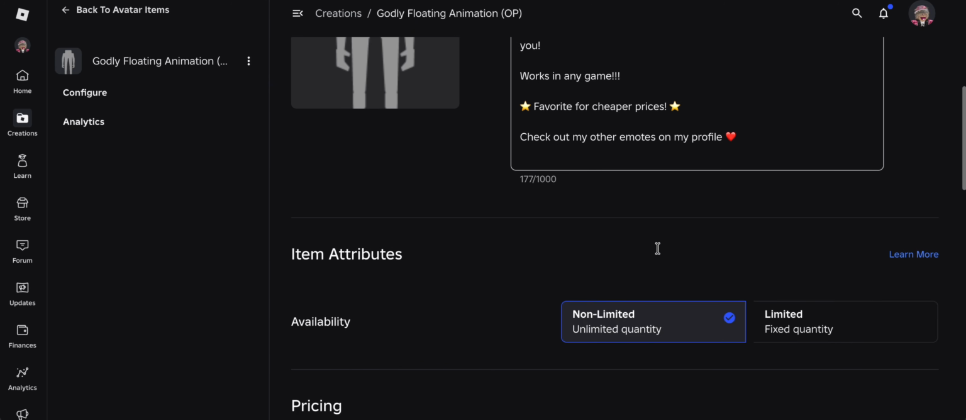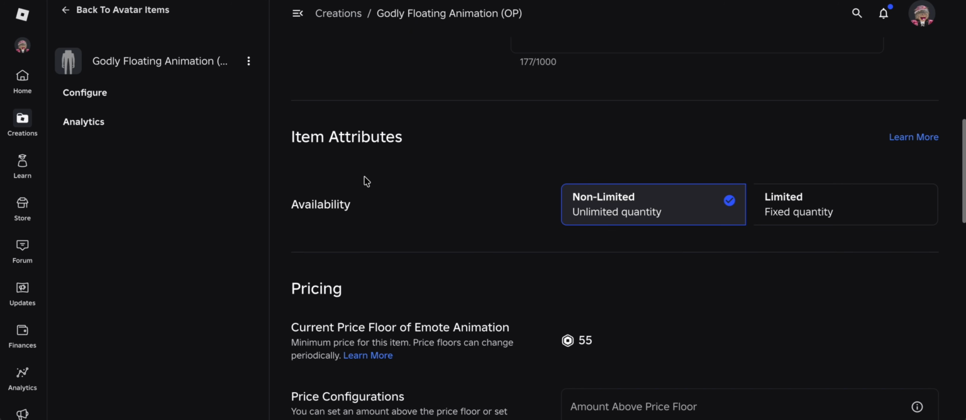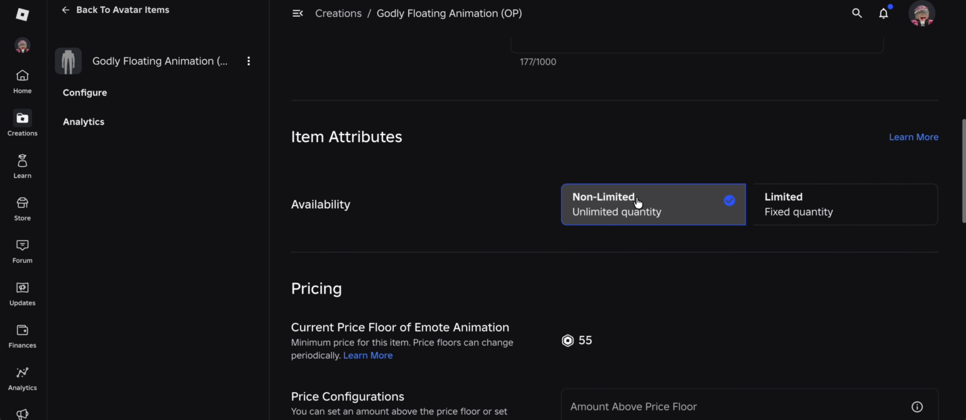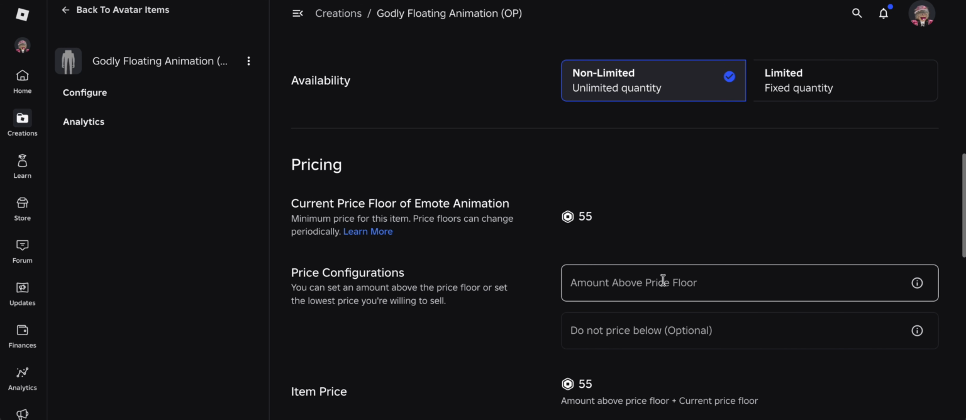So with the item attributes, you can choose either non-limited or limited. Limited costs a lot more to upload, and there's only a limited amount of them, but you're most likely to get sales. And non-limited is what I would recommend, which keeps the quantity to unlimited, and it doesn't cost more than it would usually.